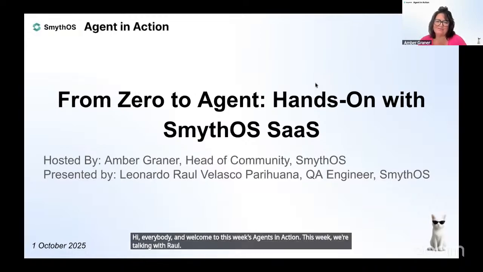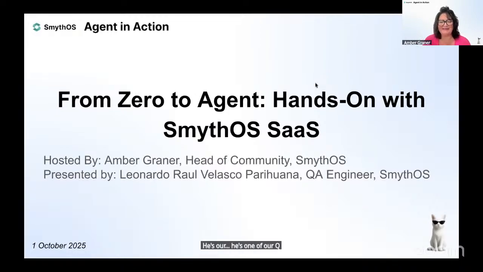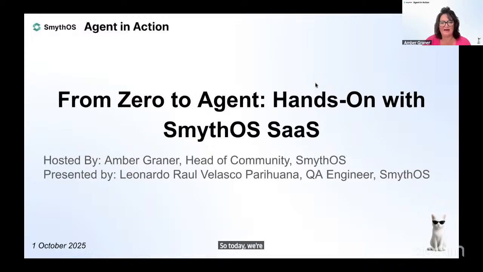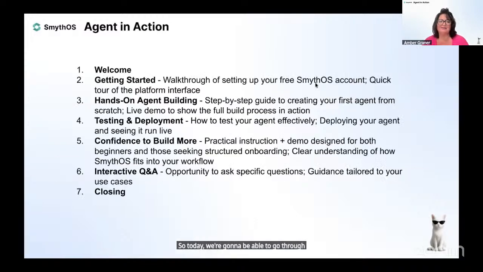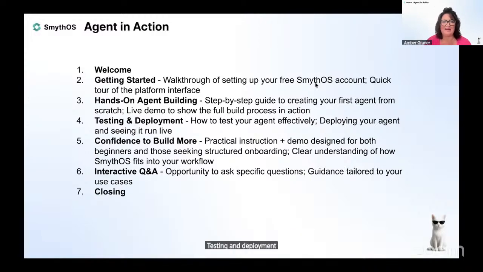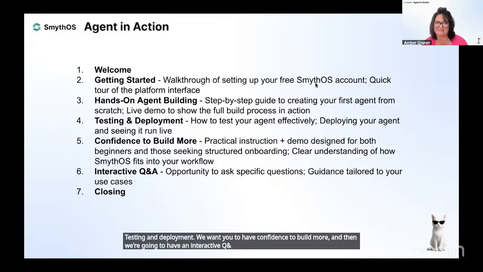He's one of our QA engineers at SmythOS, and we're going to be doing From Zero to Agent, this hands-on SmythOS SaaS offering that we have. So today, we're going to go through getting started, hands-on agent building, testing and deployment. We want you to have confidence to build more. And then we're going to have an interactive Q&A at the end of this.